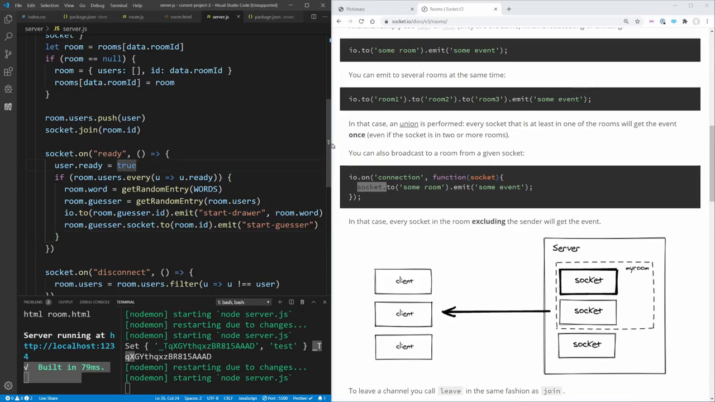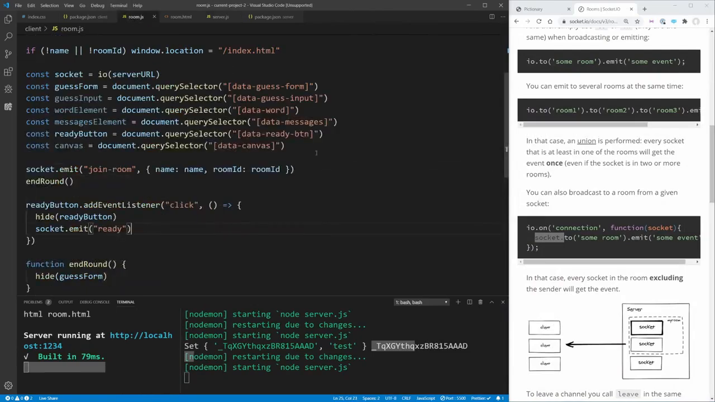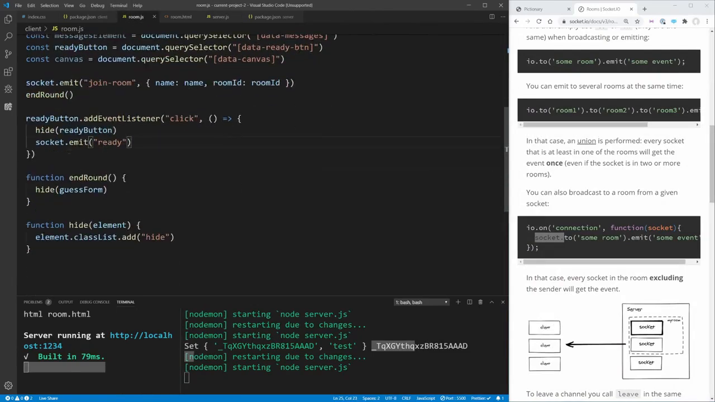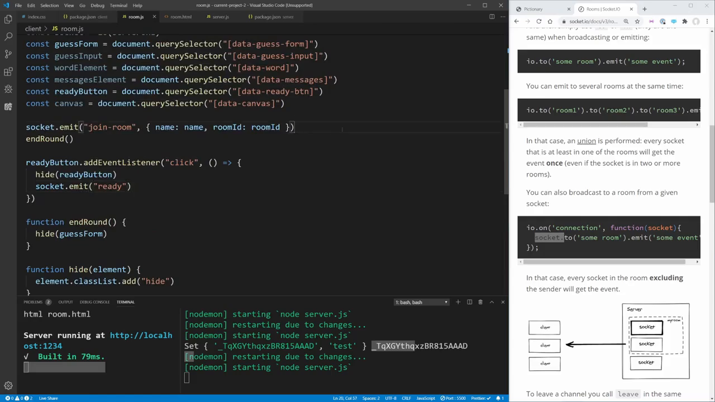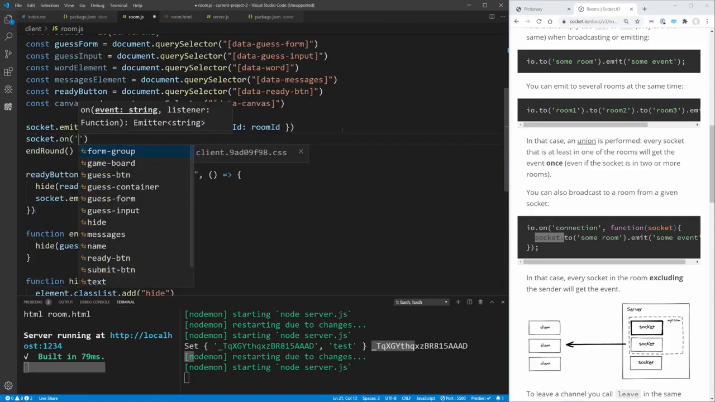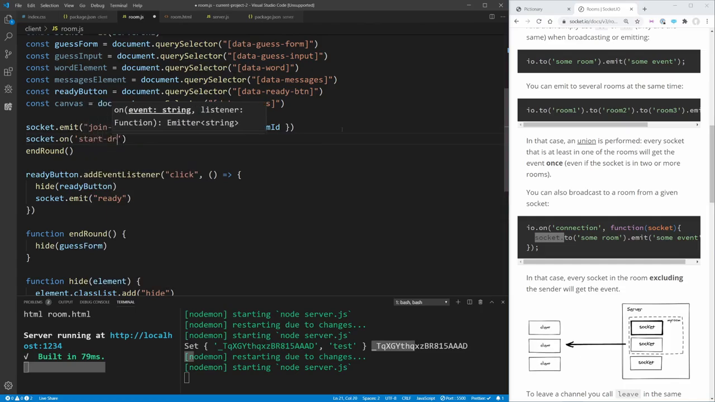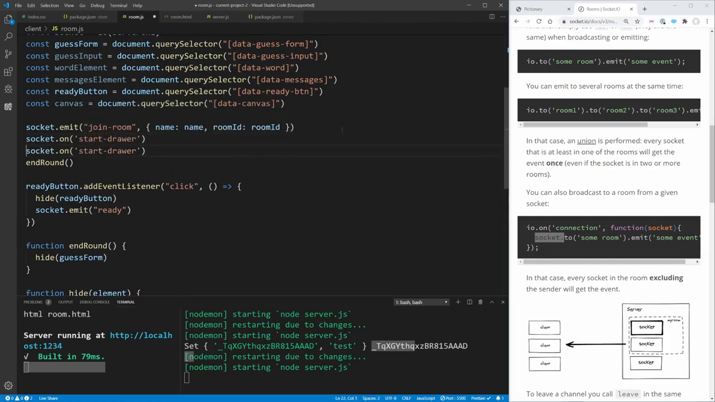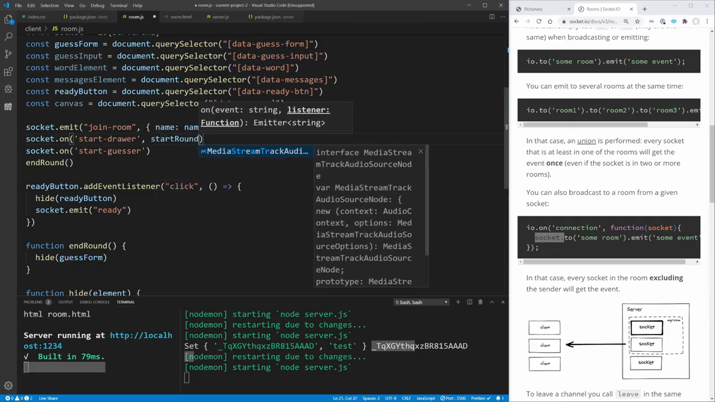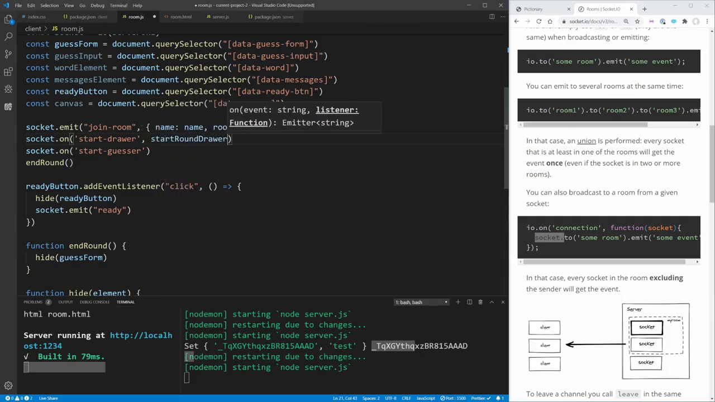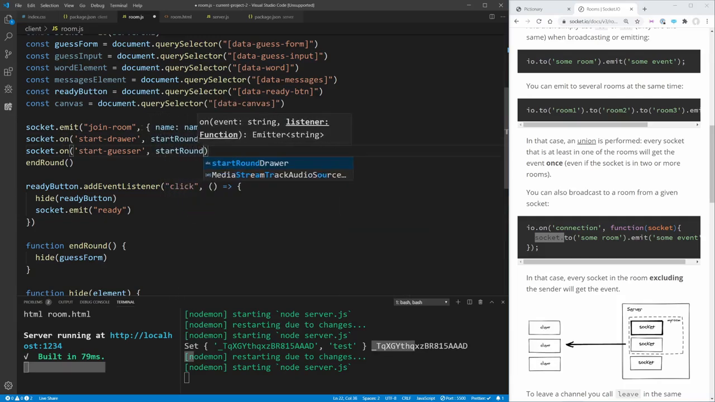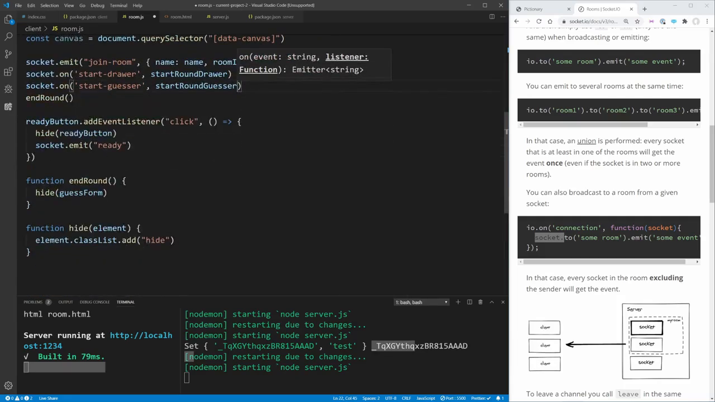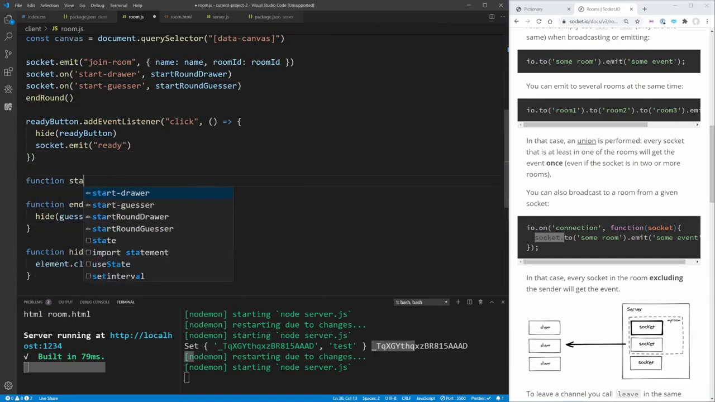So with all that done, let's just minimize this out of the way, go back to our client, and what I want to do is set up more sockets to listen to. So we can just say socket.on, and we can have start drawer, and we can have a socket.on for start guesser, and each one of these just takes a function. So we're going to call a function called startRoundDrawer and startRoundGuesser. And we can define those functions. Let's just do them down here. startRoundDrawer.